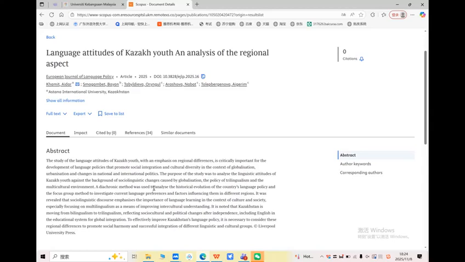Fourth, it investigates language and identity, as the attitudes of Kazakh youth reveal how they navigate their national, cultural, and global identities through language. And finally, it relates to language and social change, demonstrating how language policy is both a response to and a driver of major societal transformations. So all of this demonstrates that a well-constructed search on Scopus can efficiently connect us to research that sits at the very heart of contemporary debates in language studies.